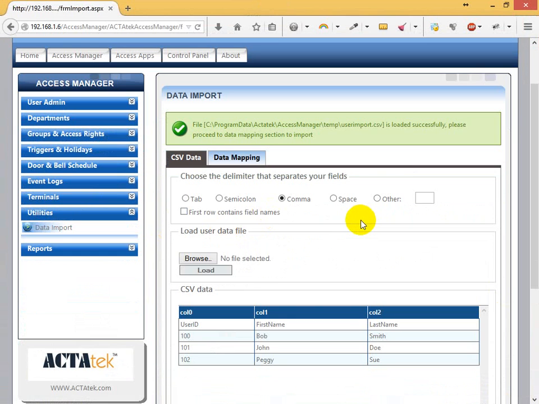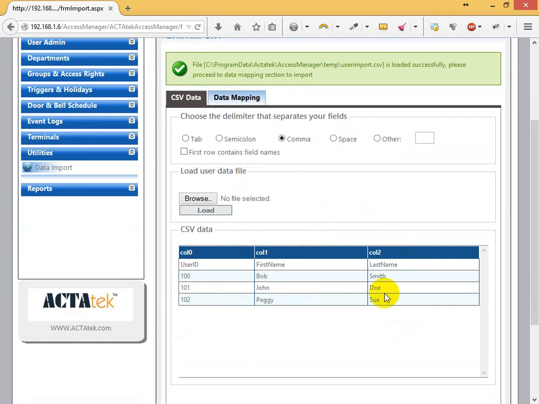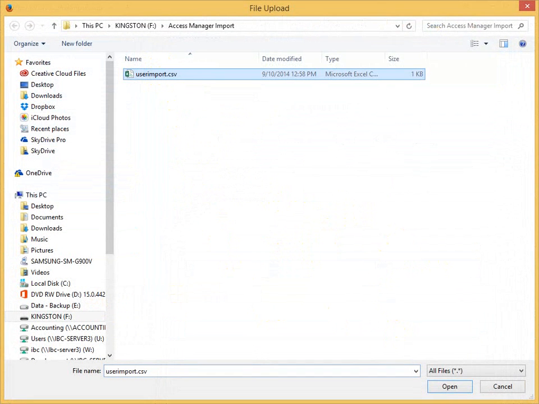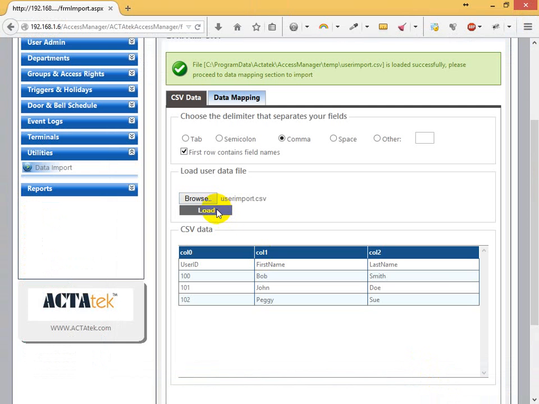And what this will do is it'll load that file, and it'll read in the headers, and from there we can go ahead and map. I made a mistake just now when I did it because I did not check that the first row contained the field names, so we'll go ahead and re-import it. And now we see that we have our header rows are displayed properly.